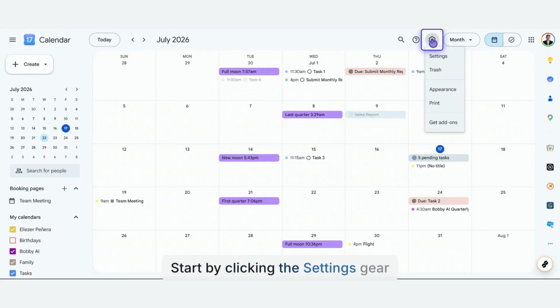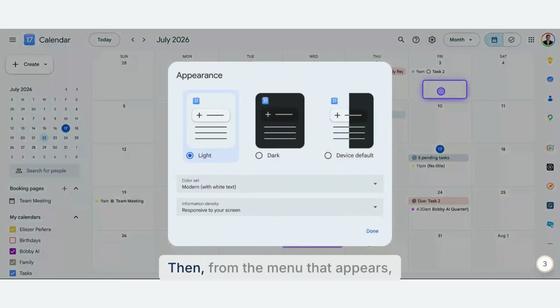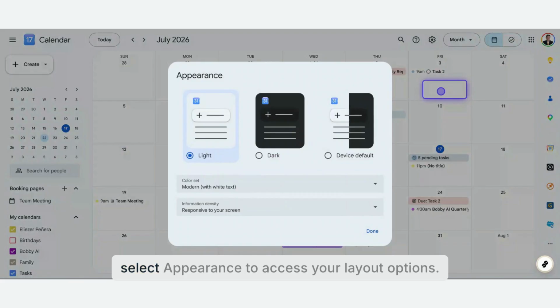Start by clicking the Settings gear icon in the top right corner. Then, from the menu that appears, select Appearance to access your layout options.